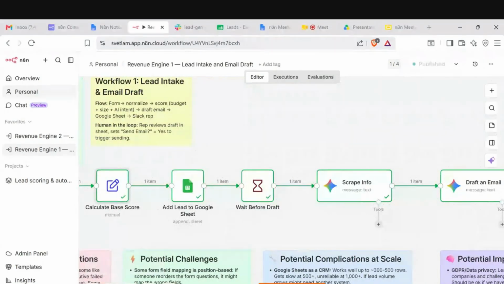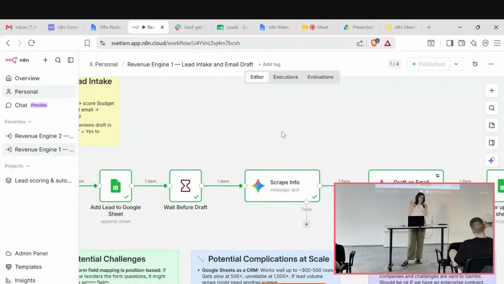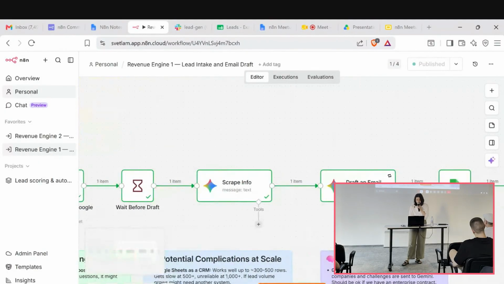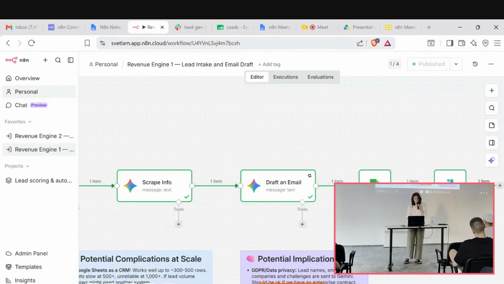And then after that, it's added to a sheet because that's what they wanted. Again, I told you 6 hours that I built this. A better situation would be a real database. Then we wait a little bit because sometimes Gemini doesn't like too much data into it. And then 2 things we're doing.